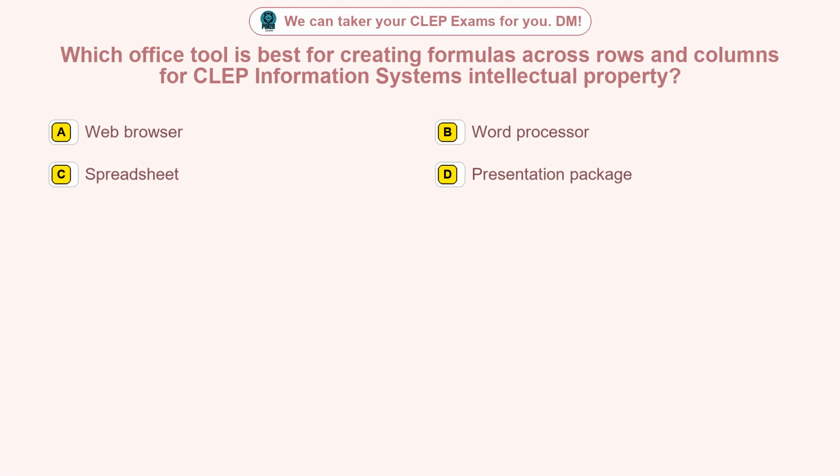Question 1. Which office tool is best for creating formulas across rows and columns for CLEP Information Systems intellectual property? Option A. Web browser. Option B. Word processor. Option C. Spreadsheet. Option D. Presentation package. The correct answer is option C.